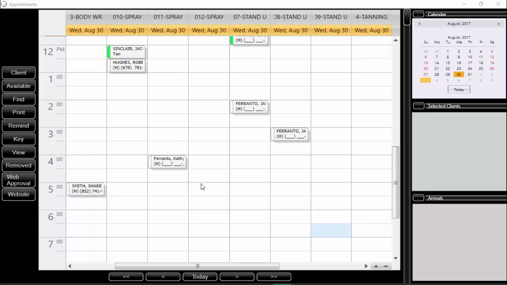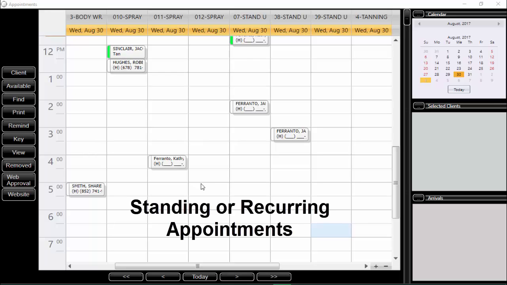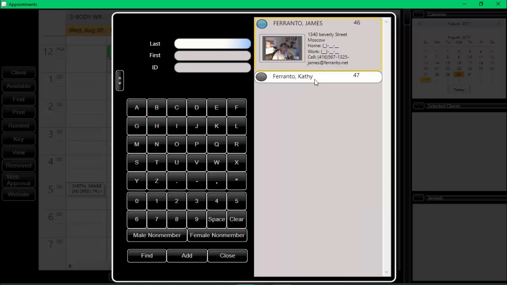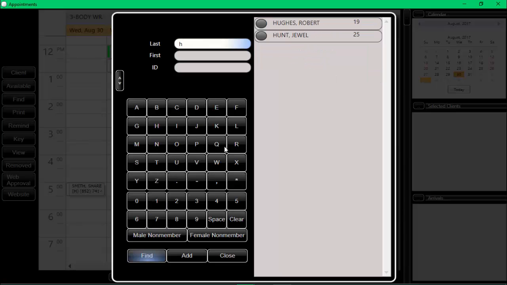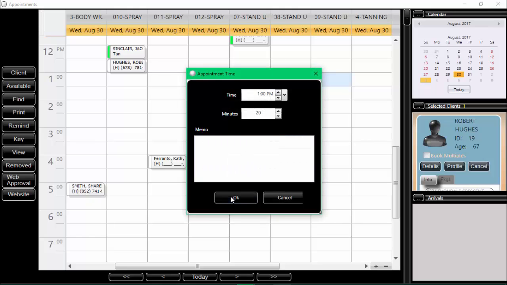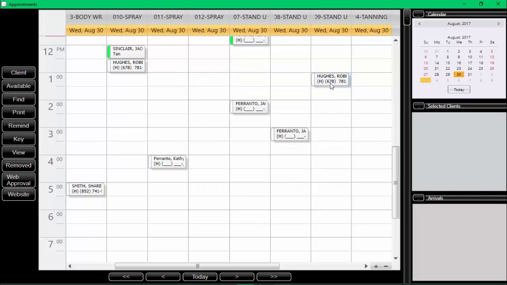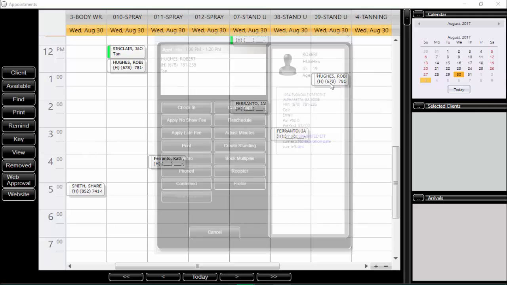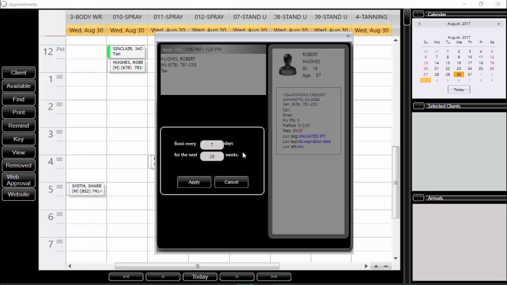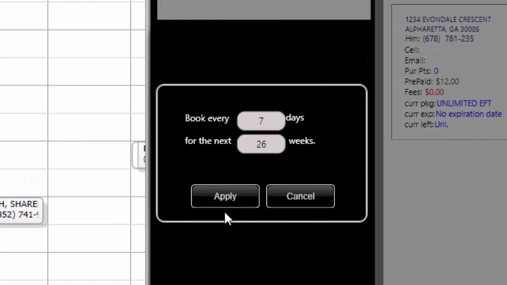Now let's say a customer walks in and wants to do a standing appointment every week. He wants to do it at 1 o'clock in room number 9. So I double click on that and I go and look for his profile. It's Mr. Robert Hughes here. I would click yes for 1 p.m. today, and then I would click on his name and say create standing. Now he wants every 7 days for the next 26 weeks, which is fine. So I say apply.